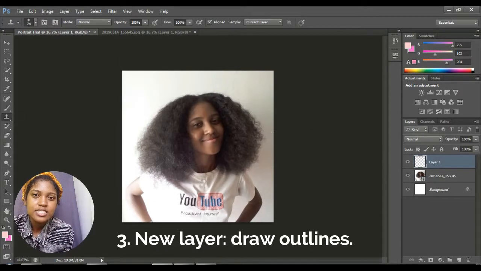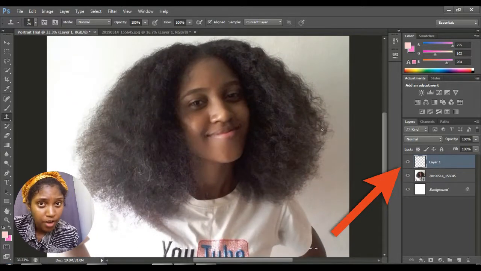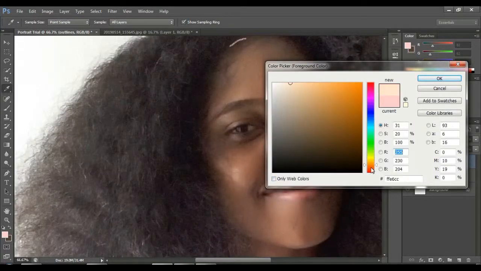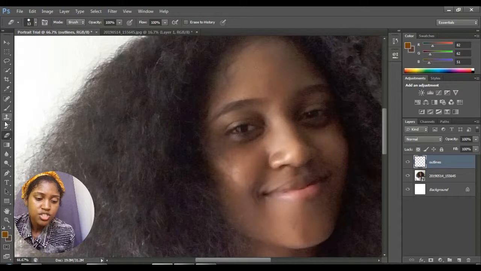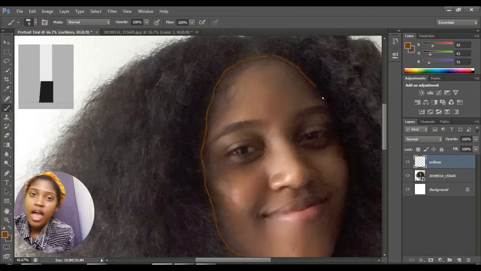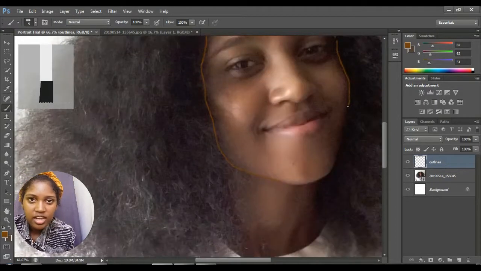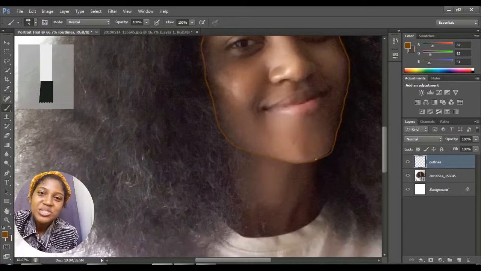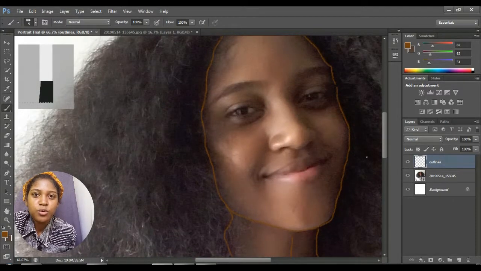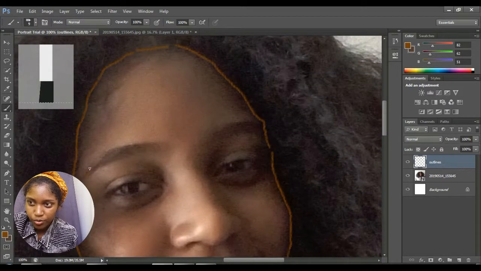Step number 3 is just simply a new layer again above the picture layer where I will be drawing outlines of my picture. So that's why I imported the picture earlier. Just selected a color. You can select whatever color you want to choose: blue, red, green, yellow, any colors. I just selected brown because I just wanted to. But you can select whatever color because this layer will be discarded when we will be finishing our work.